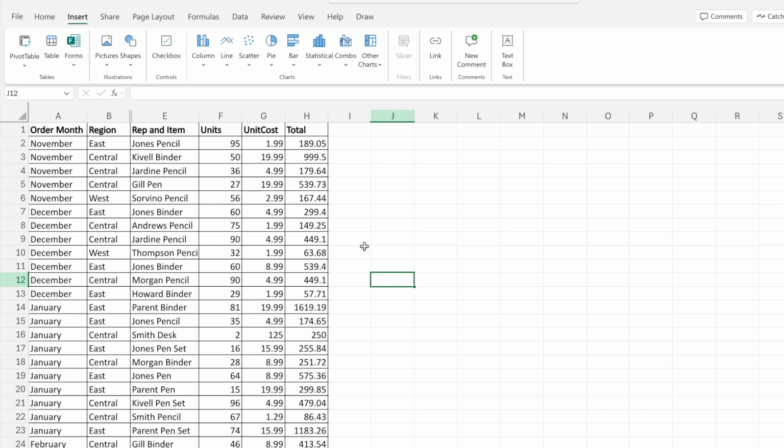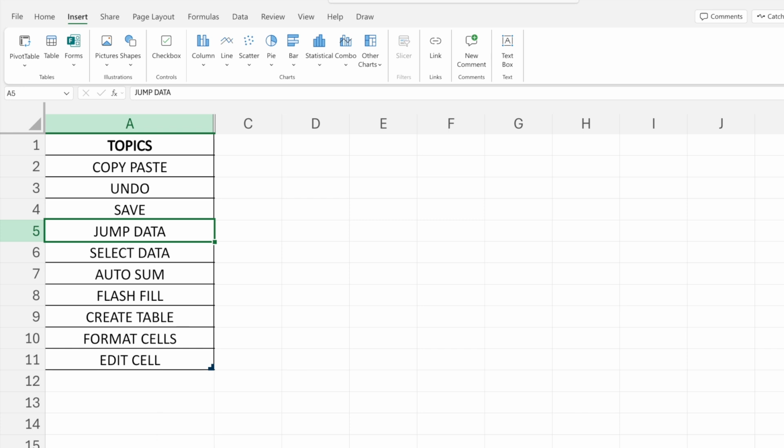One mistake people make is not saving frequently. So you make a change, press Ctrl S to save your life. This protects your work from system crashes. Next is the jump fast shortcut.